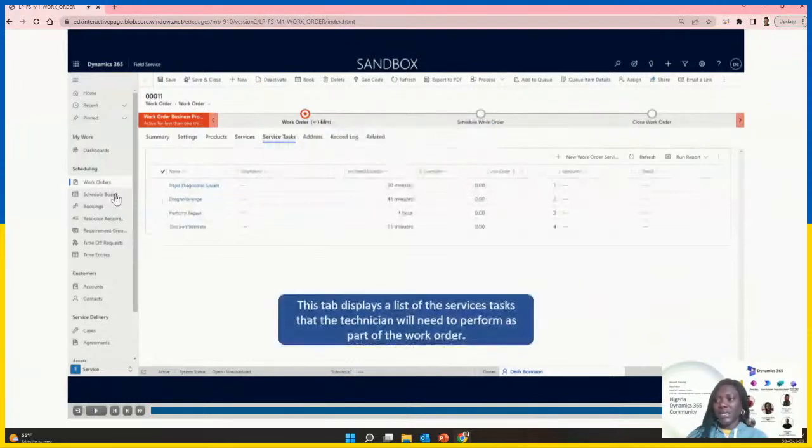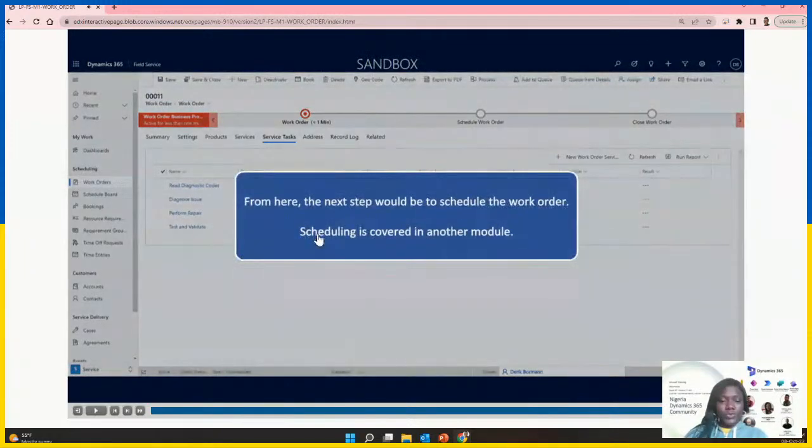So in the service tasks, we have additional details of what they need to do, right? So diagnose the issue, perform the repair, test and validate, read the diagnostic code, and the estimated number of minutes that will be used to perform each of these by the technician. So the next step will be to schedule this work order. So we have seen 2 examples of how to create a work order. You create from scratch manually, or you create from an existing case.